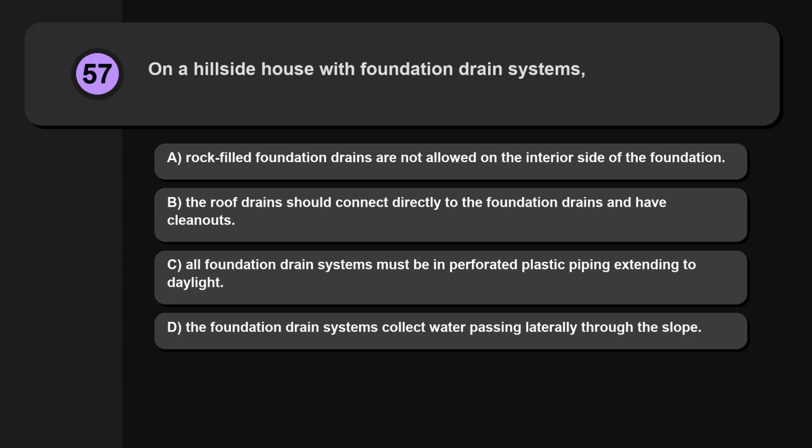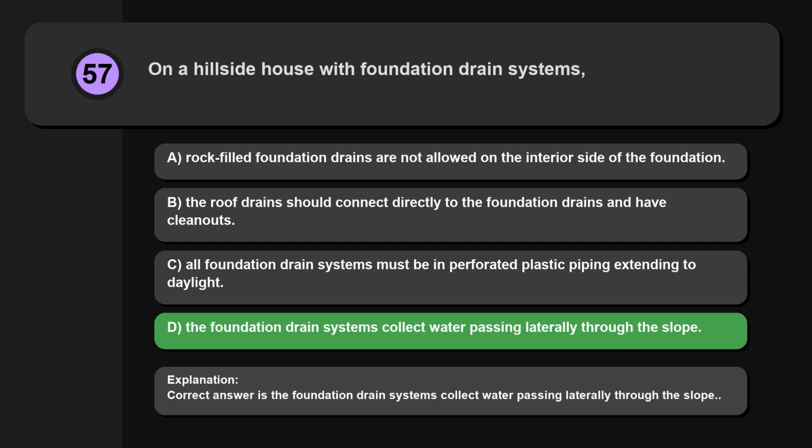Question 57. On a hillside house with foundation drain systems. Option A. Rock-filled foundation drains are not allowed on the interior side of the foundation. Option B. The roof drains should connect directly to the foundation drains and have cleanouts. Option C. All foundation drain systems must be in perforated plastic piping extending to daylight. Option D. The foundation drain systems collect water passing laterally through the slope. The correct answer is option D.